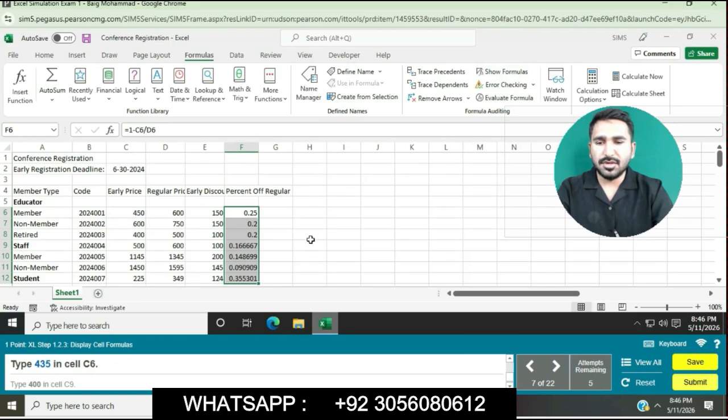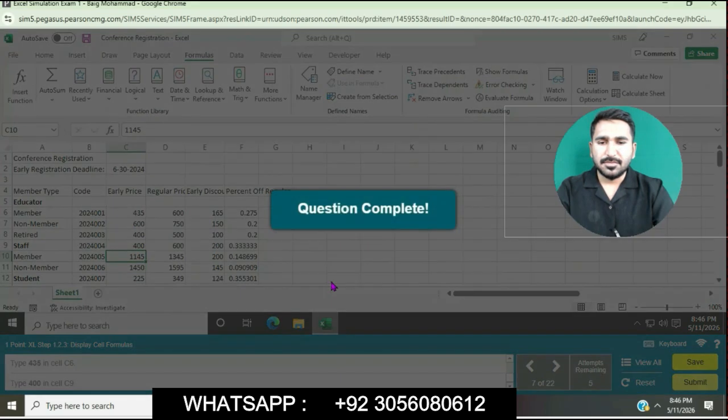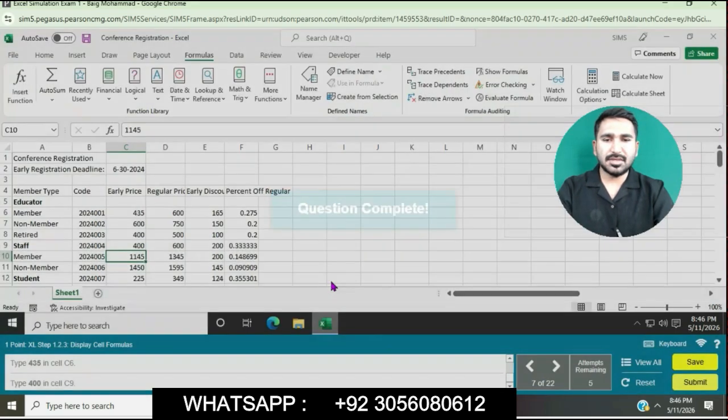Okay, type 435 in cell C6. Click on cell C6 and we will type 435. Type 400 in cell C9. Click on cell C9 and we will type 400. Okay, this is good. This is clear.